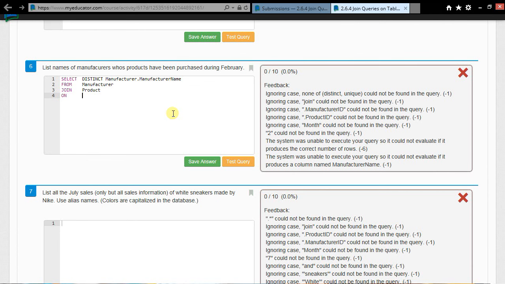How are we going to join that? On the fact that manufacturer ID in the manufacturer table, the primary key, is related to manufacturer ID in the product table, which is a foreign key. We next need to join the sale table.